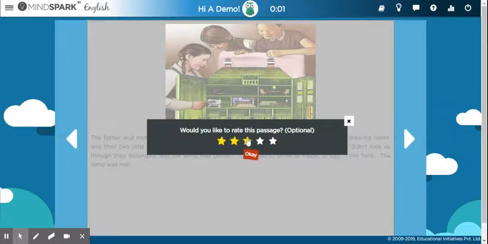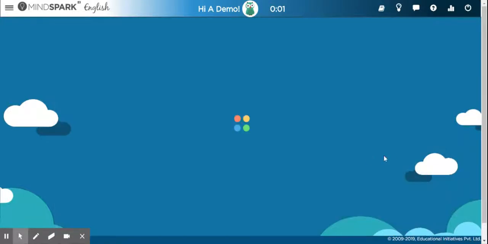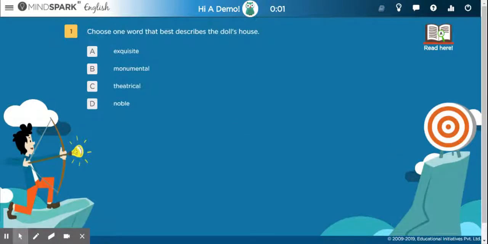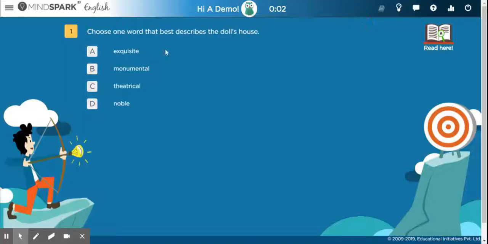Now once I finish my passage, I can read the passage or leave it. Now it will give me questions. While attempting the questions, if I have any doubts and want to read the passage again, I can click here and then read the passage. While attempting the questions, the dictionary feature will not work.